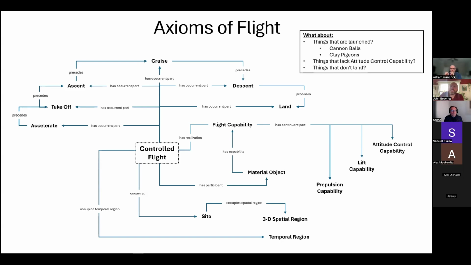Controlled flight is what an aircraft does. I wouldn't even say that a cannonball flies or a clay pigeon flies. In fact, you didn't either. You said things that launch, not fly. Right, things that are launched, they don't fly. Exactly. I'm glad to see that perspective.